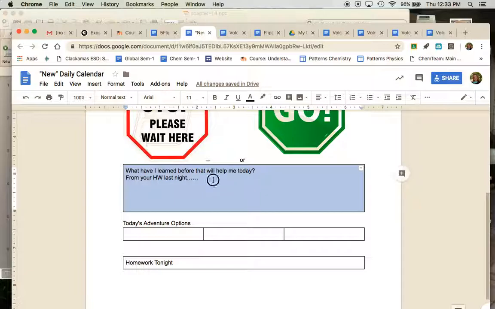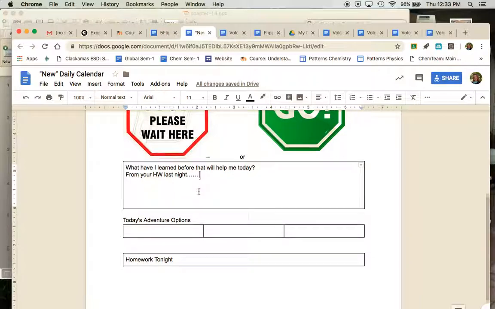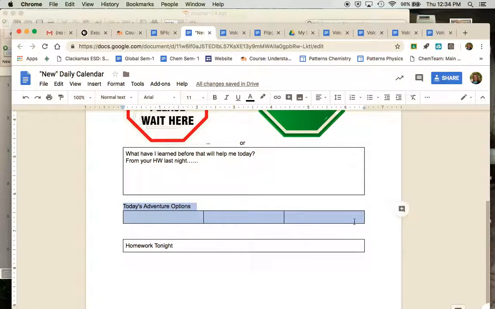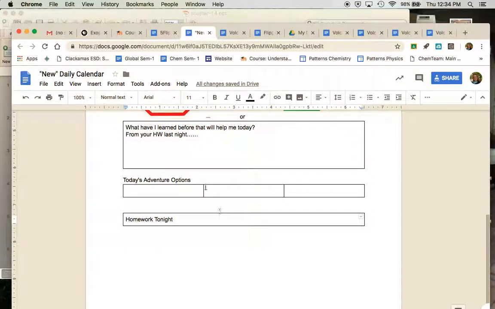For some of my students who are not college bound, it's access to material. And so this might be part of it. And then whatever the options are for the day, I love the differentiation on options. I love it, I love it, I love it. It's the biggest thing that I've picked up from this course, I would say, is how options can be the differentiation. And then the homework tonight, what they're going to be doing tonight.